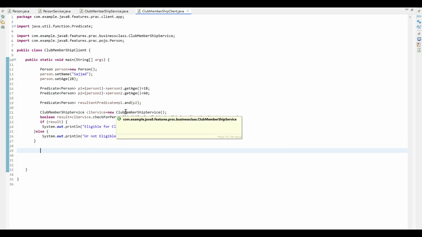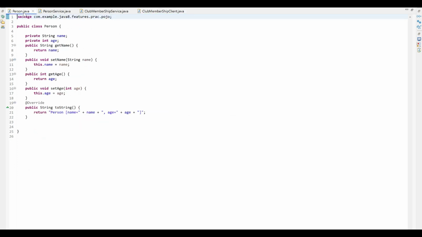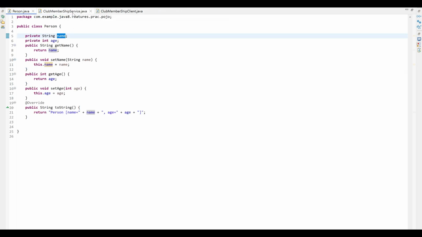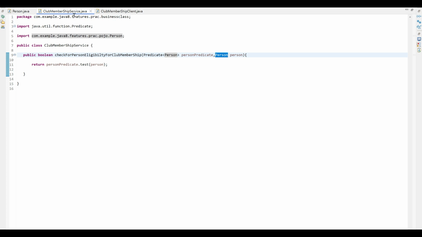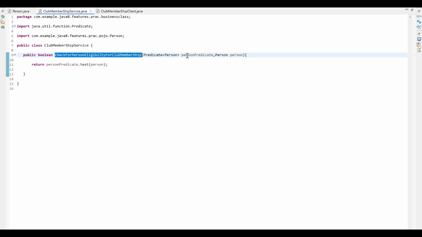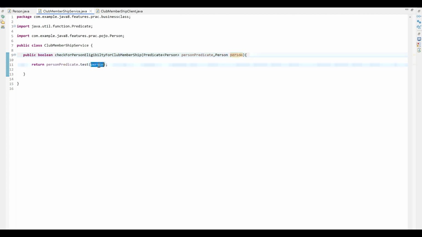So we have completed the client code. Now let me give a review of what exactly we have done. We have created the person. The person will be having the name and age. We have created the getters for this person object, and we have created the club membership service. The club membership service will be having a method called check for person eligibility for club membership, and it will be taking two parameters. One is the predicate, the other one is the person object, and we will be using the predicate. We will be testing the person object by passing the person object to the test method.